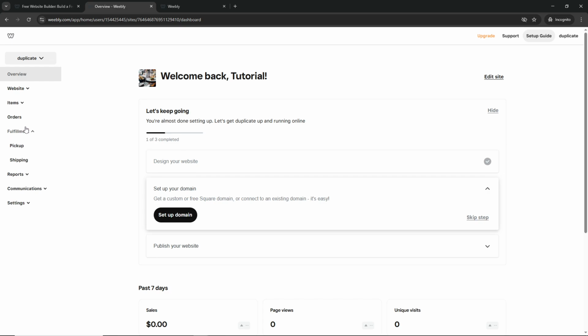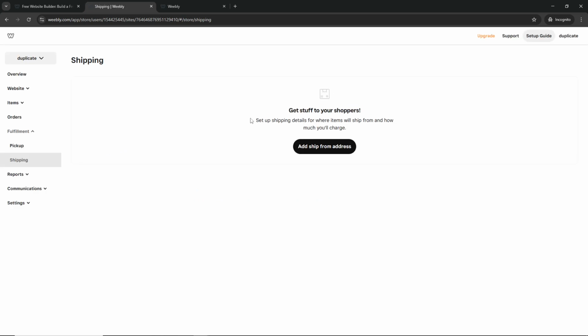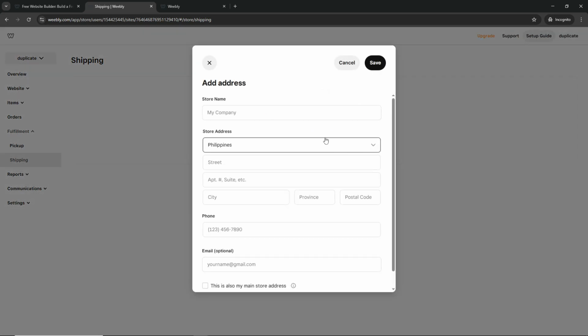After clicking Fulfillment, you'll see additional options appear. Go ahead and click on Shipping. This is where you'll configure all your shipping settings and addresses. Now you'll see an option that says Add Ship from Address. Click on this button to begin the setup process.